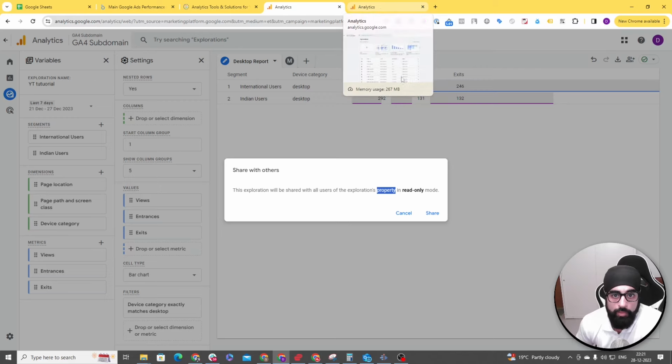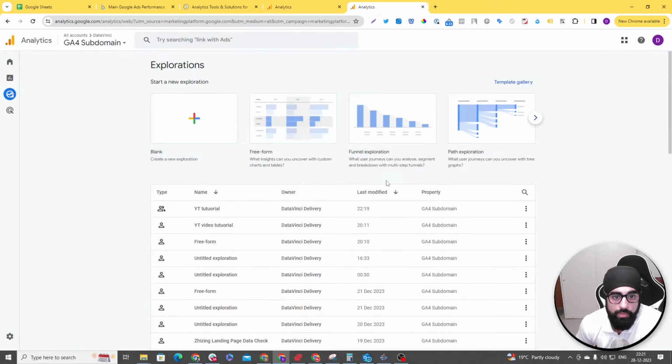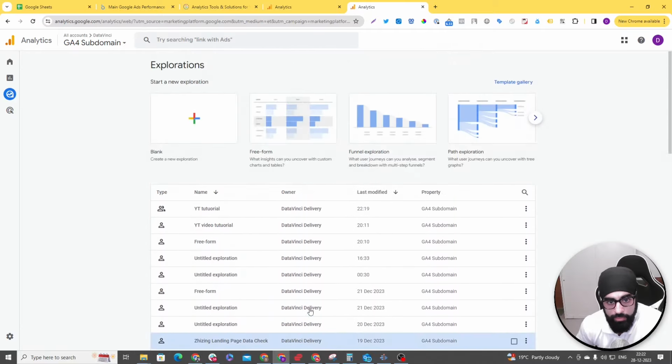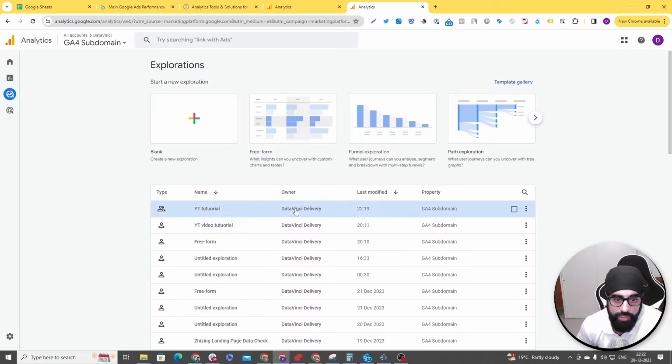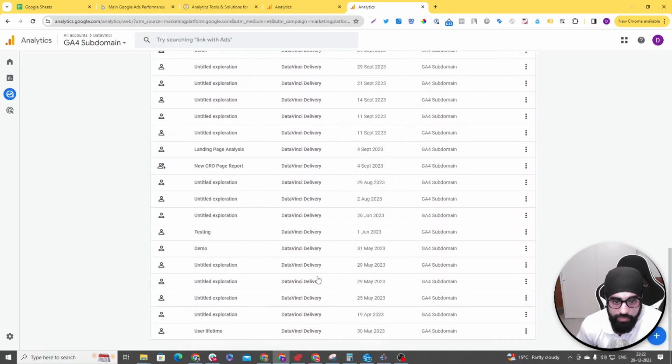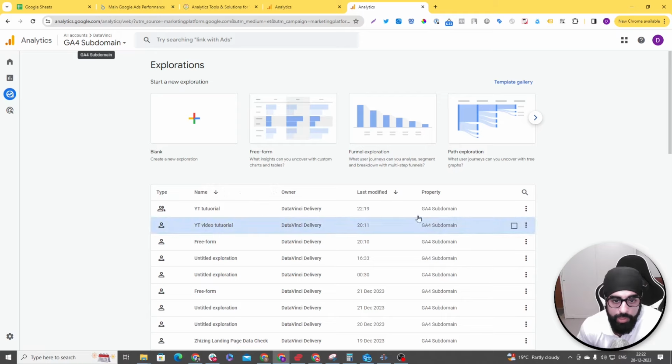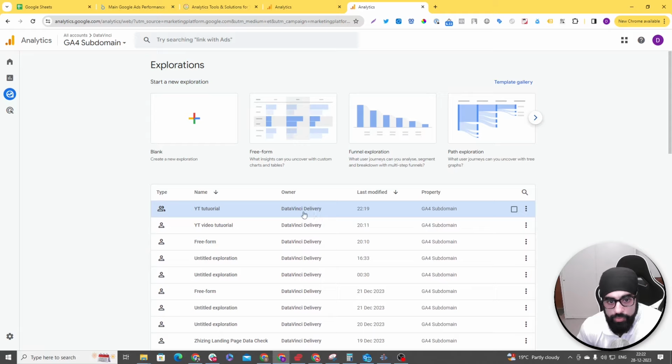Once it gets shared with everyone, when you open your exploration tab and see owners, you will see the reports that have been shared with you by others and your own reports as well. Since the name of this account is DataVinci Delivery, all the reports are here, since no account reports have been shared with DataVinci Delivery for this particular property, because it's just our own property. We are not seeing anything, but when someone shares a report with you, you will see the name of the owner, and you will also see the name of the report.